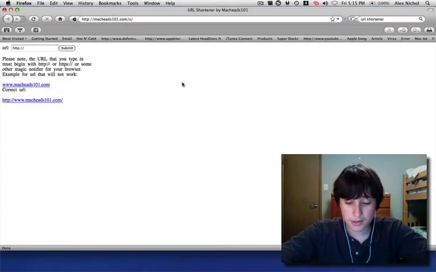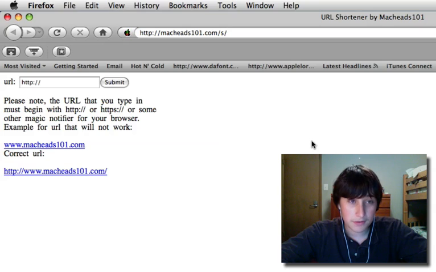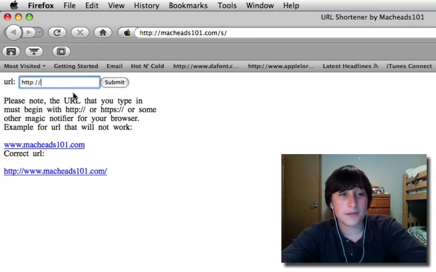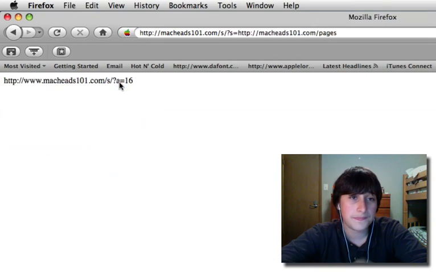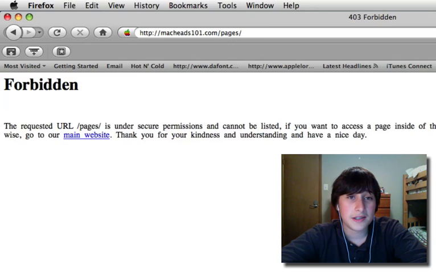So to explain it better, I made my own URL shortener on MacKidsOnOne.com. Hopefully you'll be able to understand once I do this. So here's our URL shortener. This is a very simple URL shortener. It's MacKidsOnOne.com/s. When you type the URL here and click submit, it'll give you the URL on our website that'll bring you to that redirected URL. So in this case, it's 16.